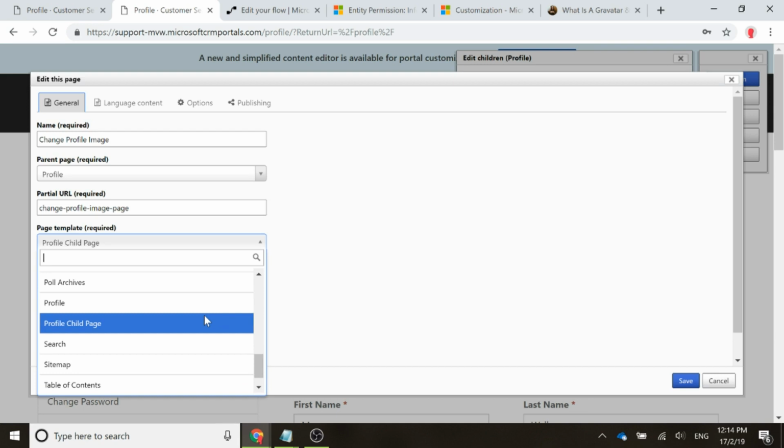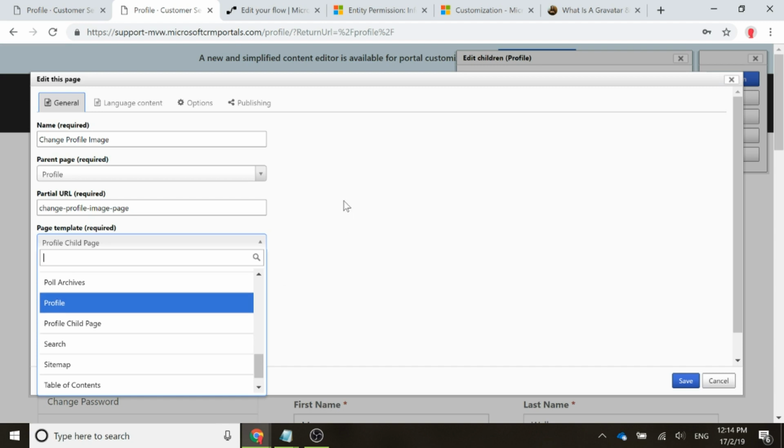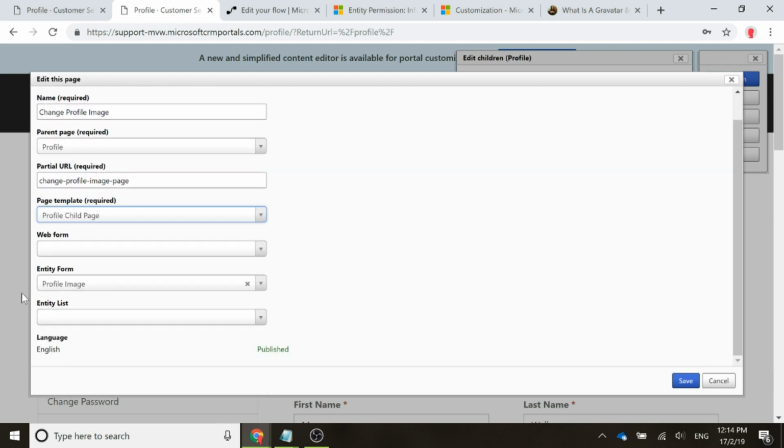That means that it will then show the correct navigation on the left-hand side, and it will feel like it is part of the profile experience for the user. Now on here, we've got the entity form of profile image. So this is what I'm saying: if we don't already have the entity form, we can't add it here, but we will need pages on one of the entity forms to say, use this page. So you can leave the entity form blank to start with, create the page, then come back later on and actually put the entity form onto it.